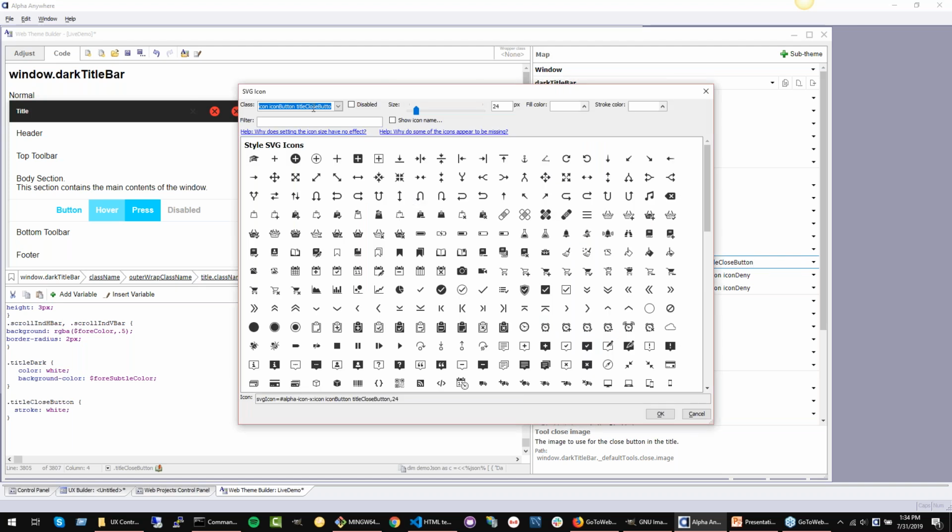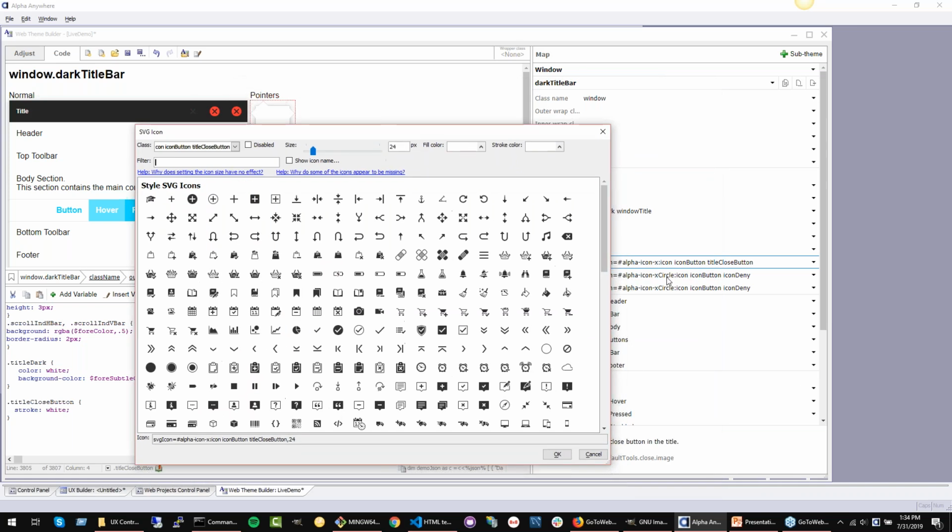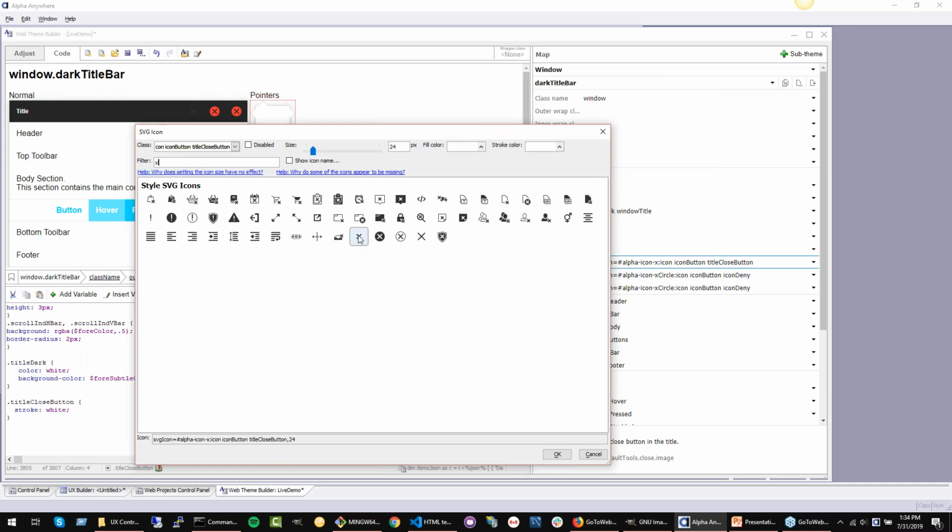There we go. So it definitely has the class name there. But I'm going to go in here and investigate a little more. So this is called alpha icon X. So I'm just going to type the letter X in the filter and see if I can find it. And that's it. That is alpha icon X.